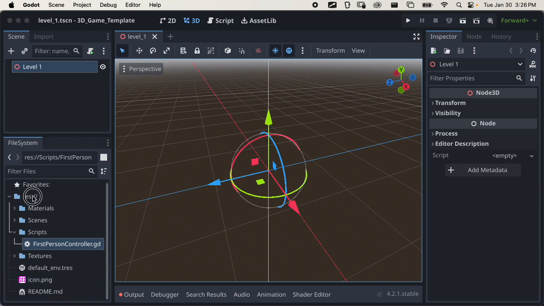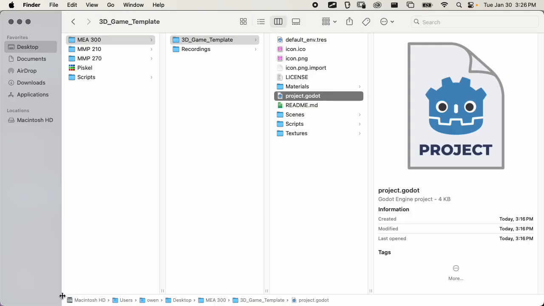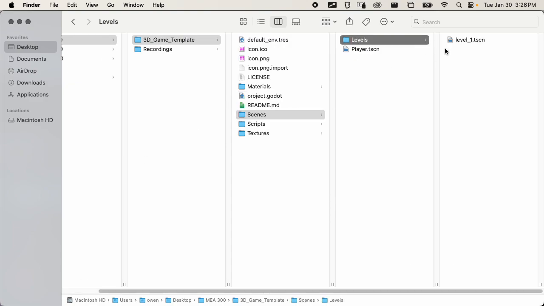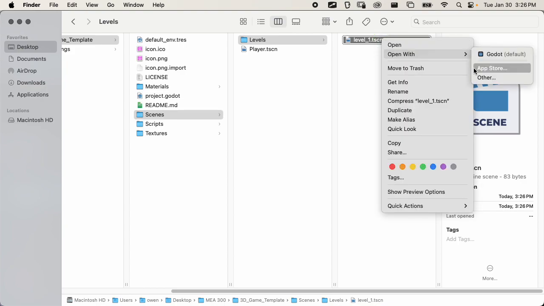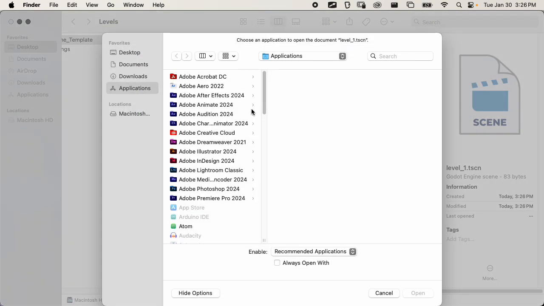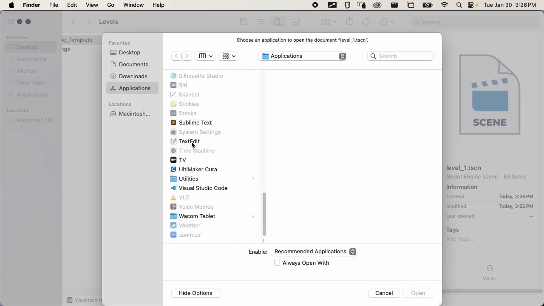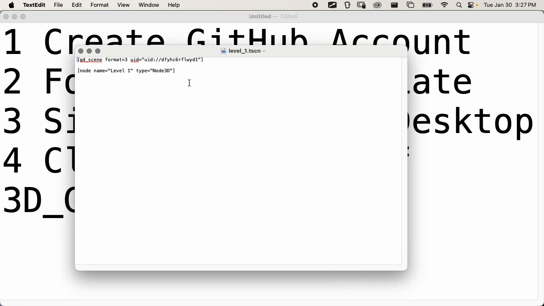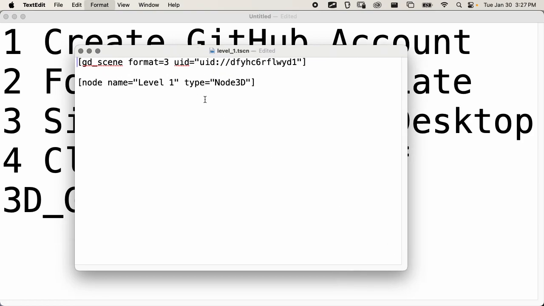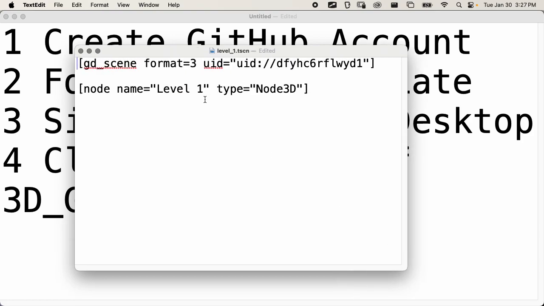Okay, so now we have that saved on the computer, and let's just take a brief look at what that actually looks like. So I'm going to go to my file system. I'm going to open in File Manager. I'm not going to edit anything, but Level 1, I can actually open this with a text editor. So I'm going to scroll down here to text edit and click open. And here's what this actually looks like. It's just a bunch of information about what's in this scene. So it's a Godot scene.